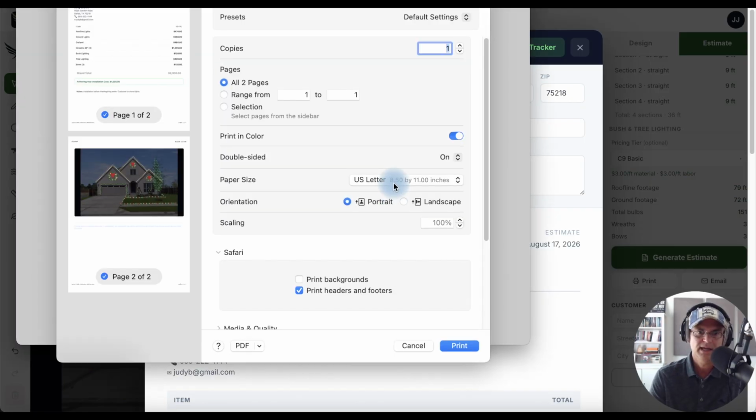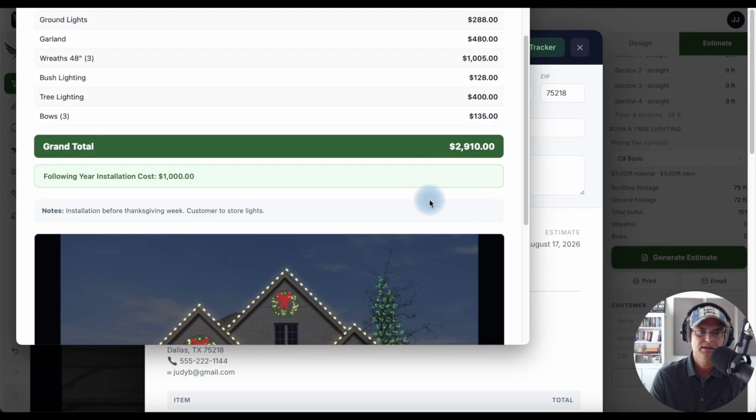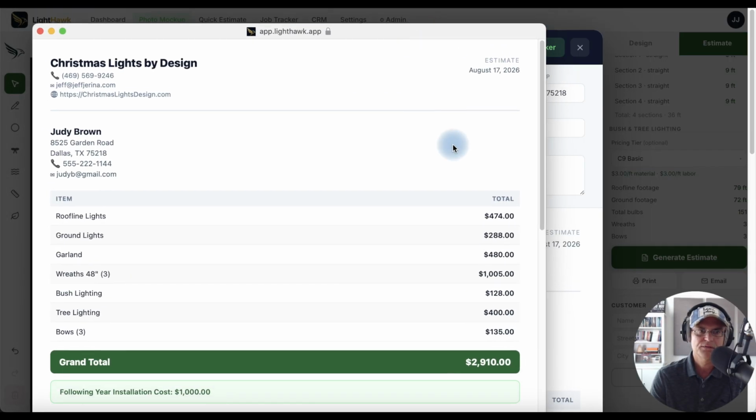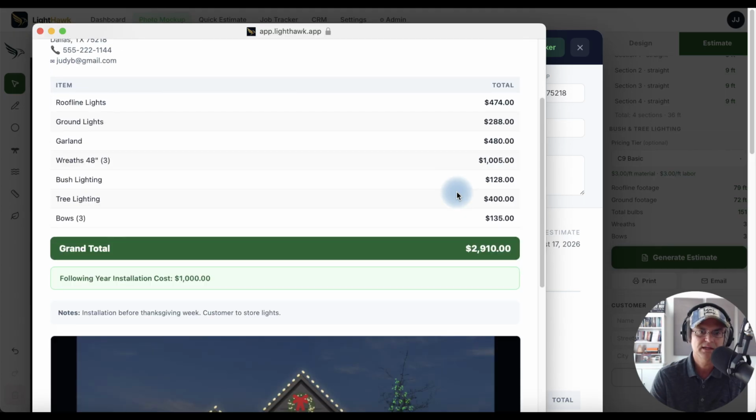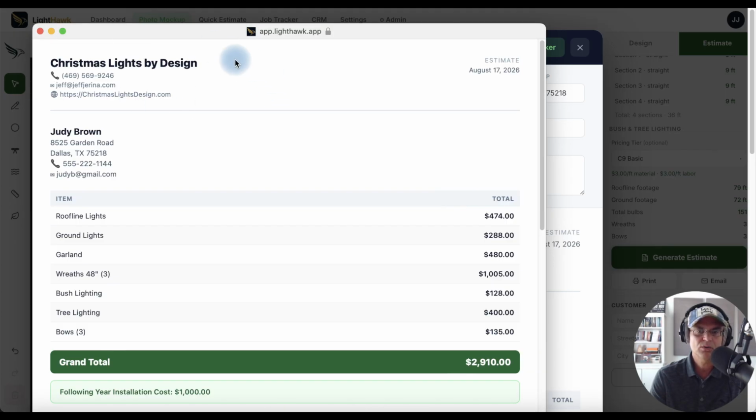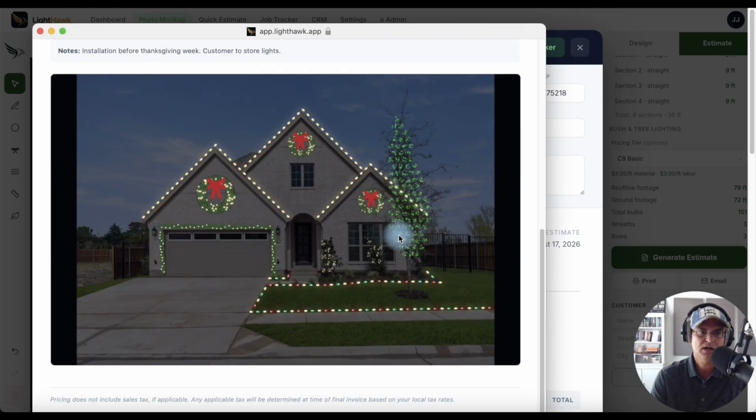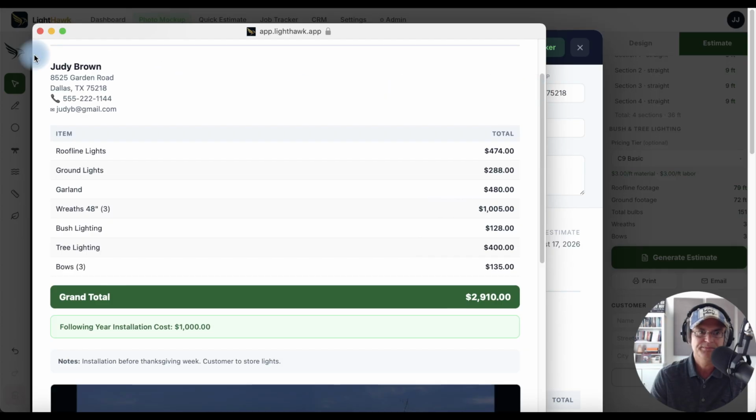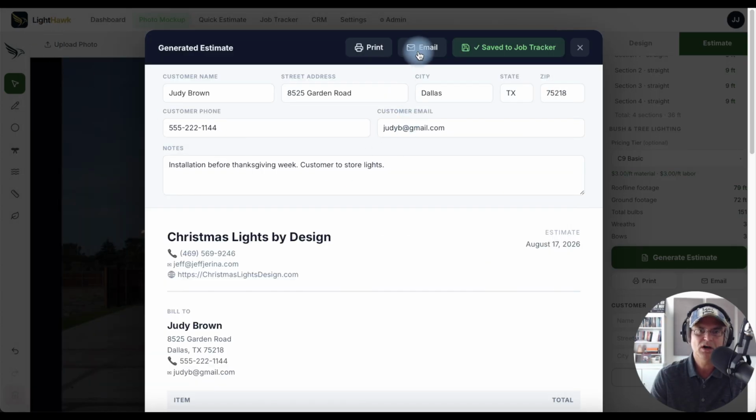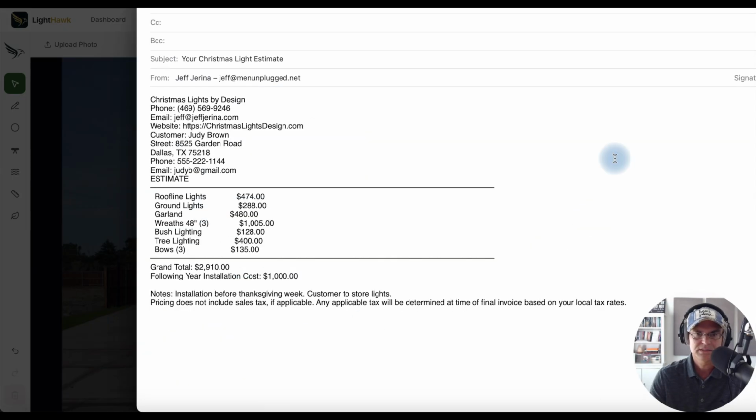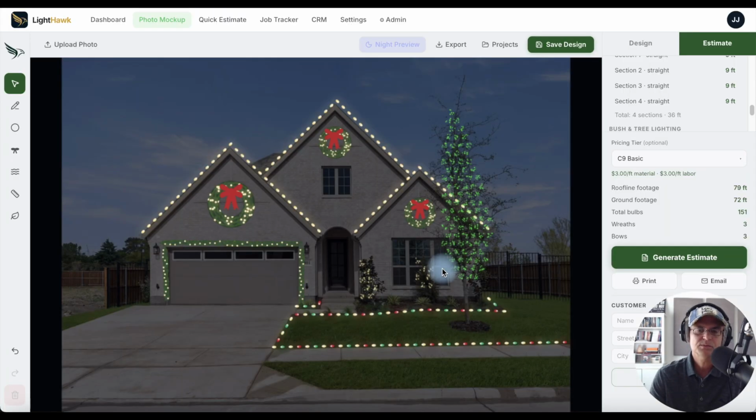If you were to print this estimate, here's what the whole thing looks like. It shows you everything. Has your company info at the top. Now, again, this is your company information, this is not ours. It's what you add in your business profile in the settings menu. Has the customer information and the job price, your install cost, your notes, the picture, everything. And you can also even email this to your customer. This is the information it emails the customer.